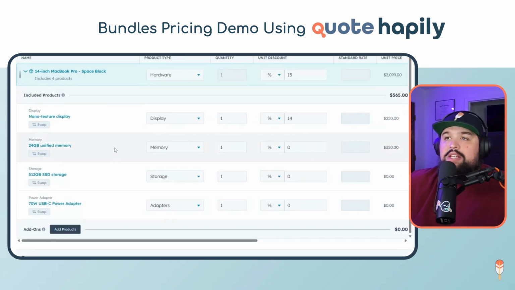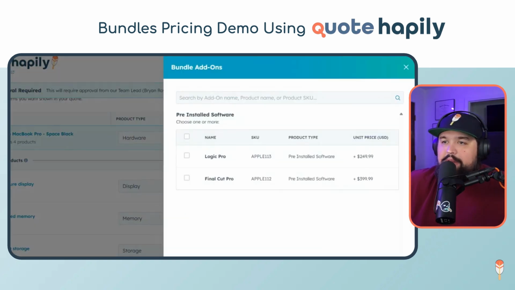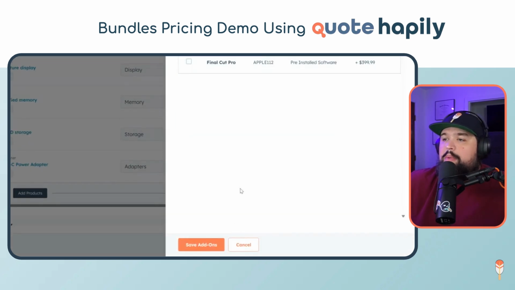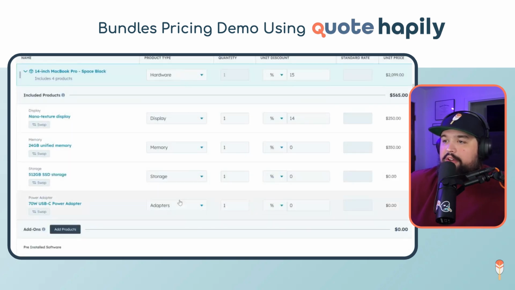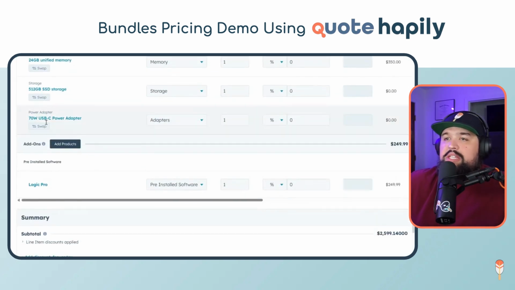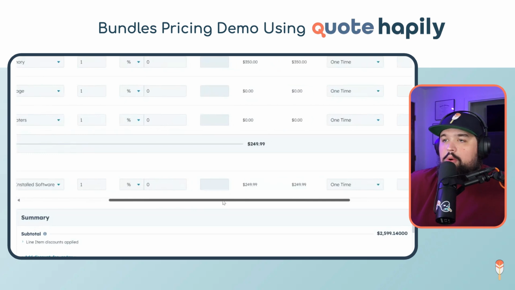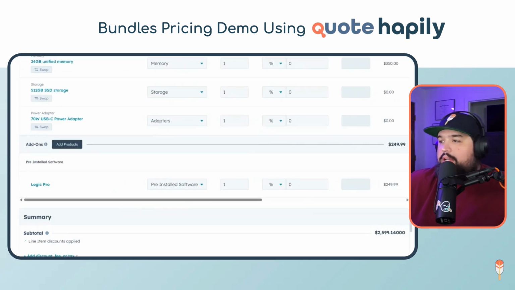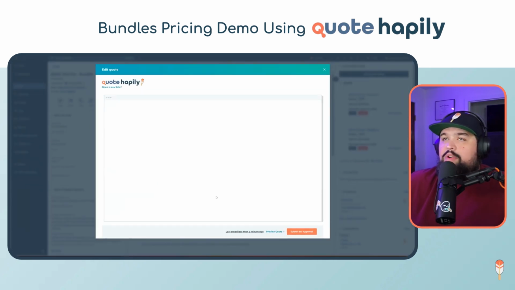So add-ons are additional optional products. When you come in here, we can hit add-ons and you can see I have these different options here. I'm going to go ahead and add Logic Pro, but I'm going to leave Final Cut Pro off of it. So if I go ahead and hit save add-ons, you'll see additional line items get added to the quote down here. And just like with regular HubSpot quoting, I can go ahead and preview the quote.